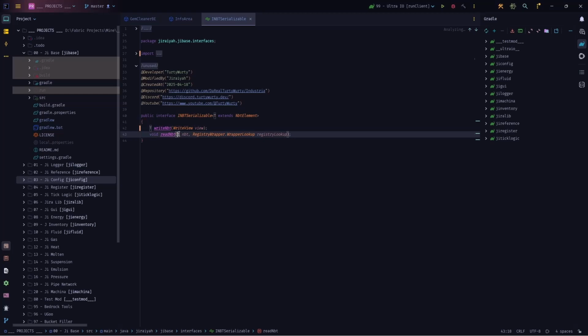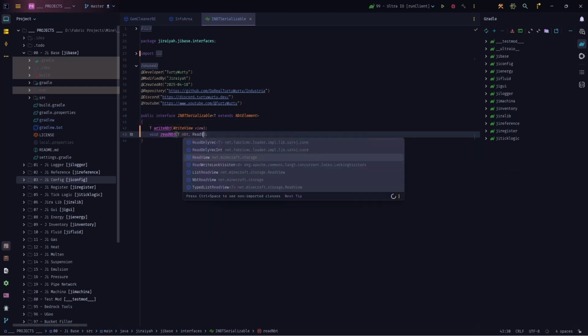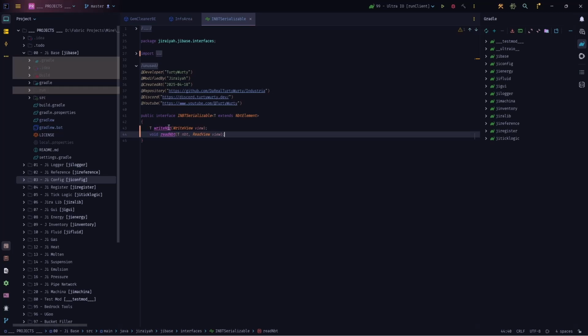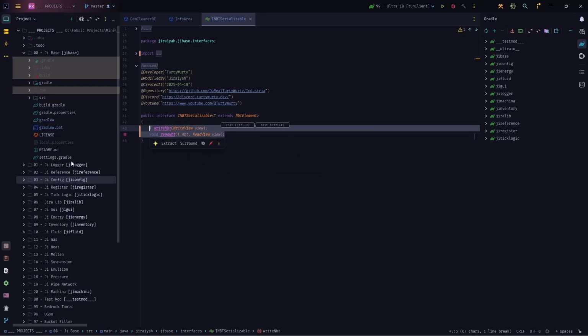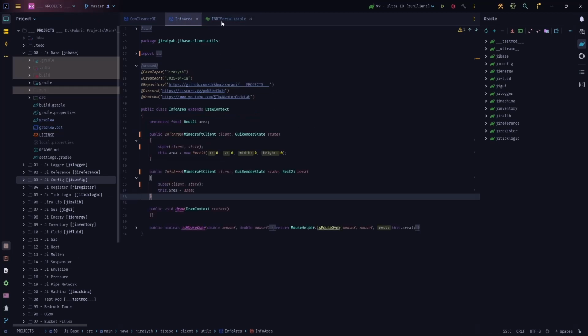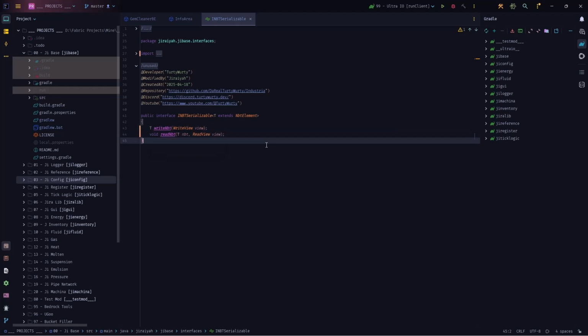However, you notice that now we are not accepting T as NBT and we are not using the registry lookup. Now, I'm not sure how I should address this because T was NBT element, but for sure we want that read view and we call it view. I'm not sure if it's robust enough right now. We will come back to this when we are dealing with different things like inventory and fluid and energy. So it looks like we don't have any other problem. Maybe this is a problem. We will take a look at that, but I think this should work.